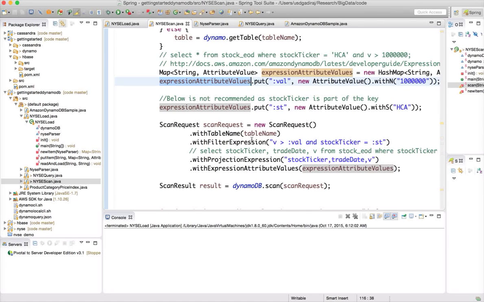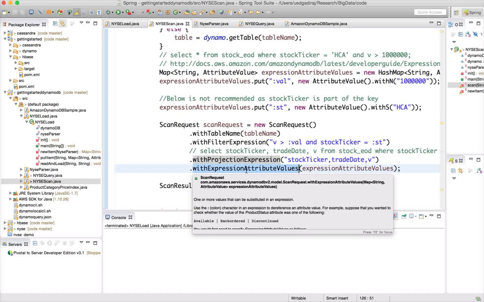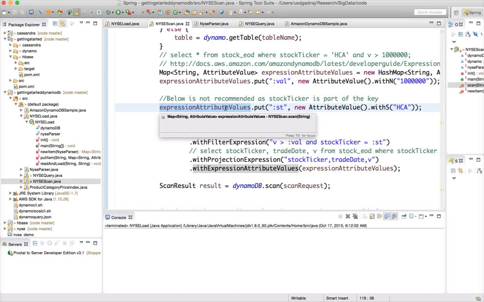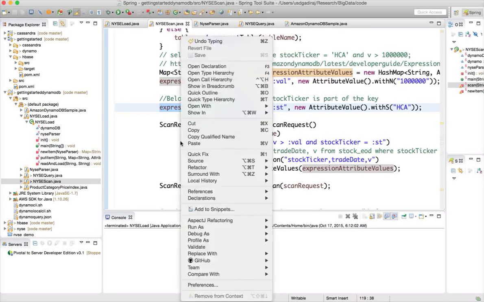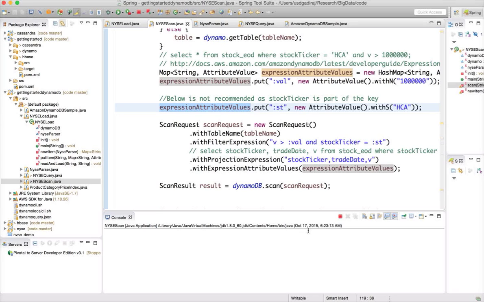Okay, so to recap, first you have to build the expression attribute values object, which will have the bind variables and values. Then you invoke the scan request object with the table name and the filter expression, where you have the column names like volume and stock ticker. If you want, you can invoke projection expression, otherwise it will retrieve everything. Then you invoke with expression attribute values and pass an object of type map, which has the keys and values of the bind variables we are trying to validate against. That being said, you can right click on this, and it does not require any parameters, so directly run it as a Java application and it will fetch the results for you.